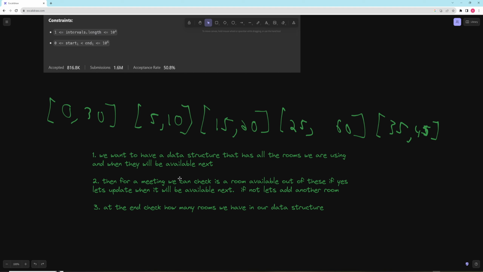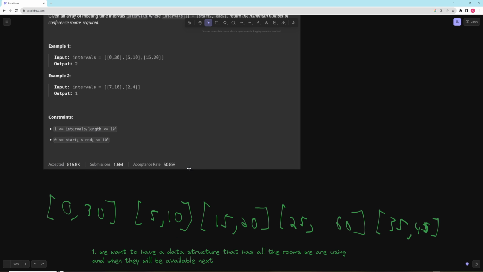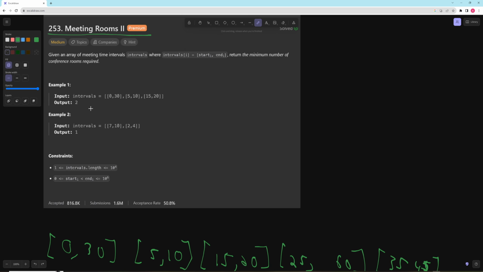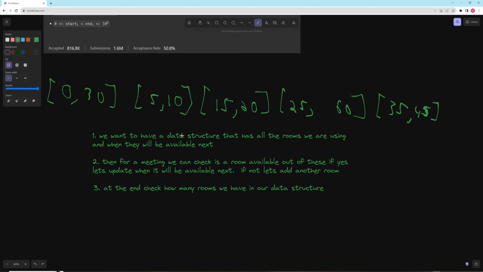So we're never going to remove a room. So we're only going to add a room if we need it, because if you think about it, the max rooms available is going to be the max rooms at the worst possible time, right? So if we need to use 3 rooms at some point, we can just keep those 3 rooms. We get nothing by removing it later on. If we have to use 3 rooms at some point, we're just going to keep them all. So that's kind of what we're going to do. We're going to have a data structure that has all the rooms we're using and when they'll be available next.